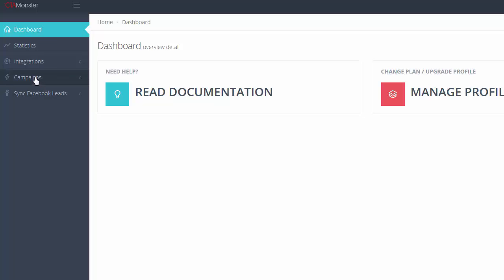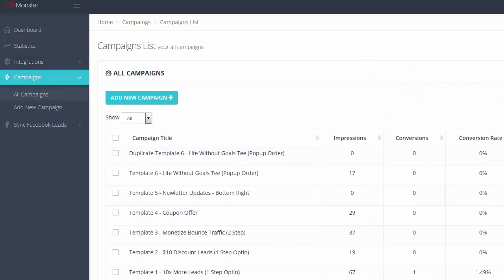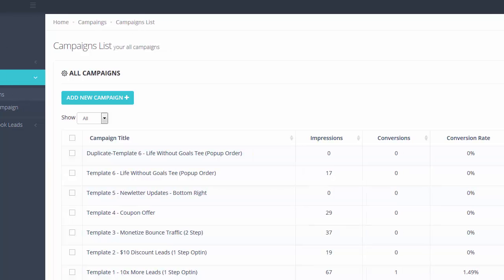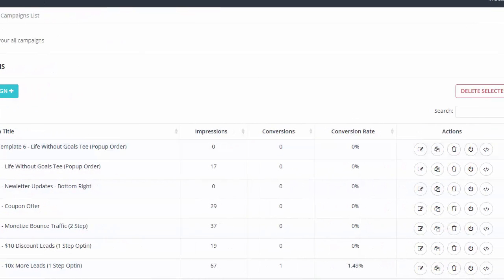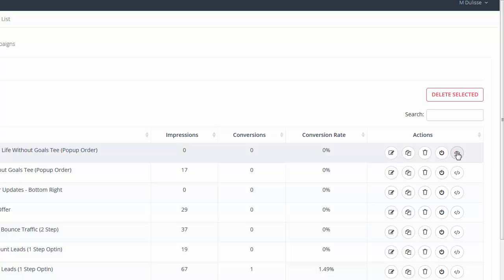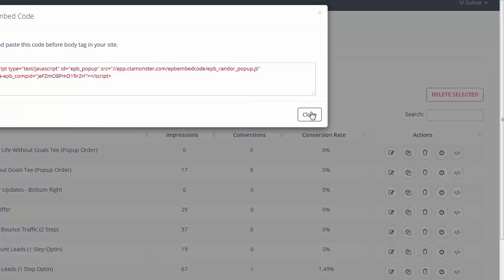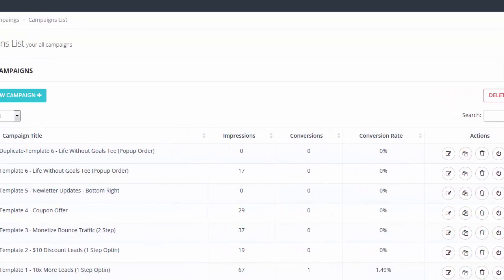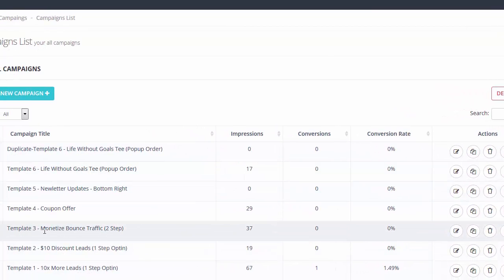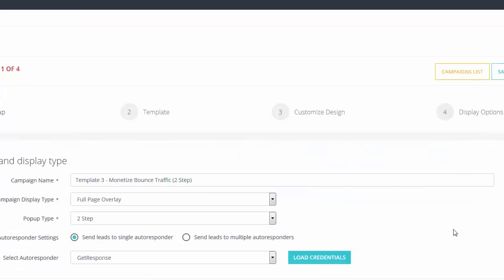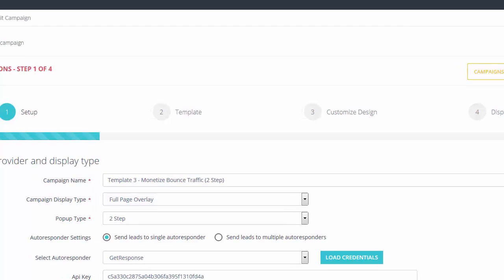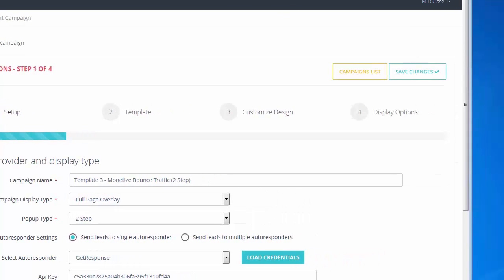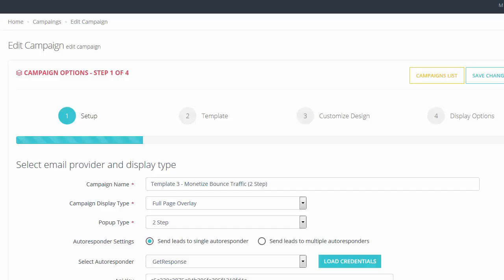I want to show you how easy it is to use this piece of software. First of all, I'm just going to shoot right to the campaigns, and I'm going to go to all campaigns. You can see here that there's a number of campaigns and templates to choose from, and you can just get the embed code and click on the embed code and get the JavaScript to put on your site. You can edit it, but I'm just going to show you how easy this is to use. Here's a two-step. This has two-step exit intent technology as well. I'm going to shrink this page so that you can just see it all on the same page here.